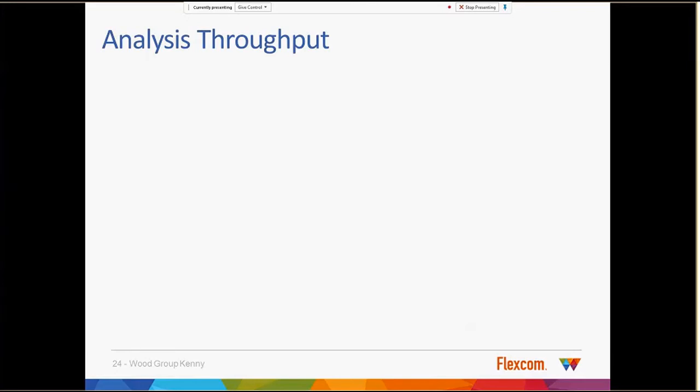Okay, so the first one that users will be glad to hear is that we've increased the analysis throughput. What that means is that in recent years, the onus is for more and more analysis to verify designs. So you're doing more and more analysis than you were this time 4 or 5 years ago.